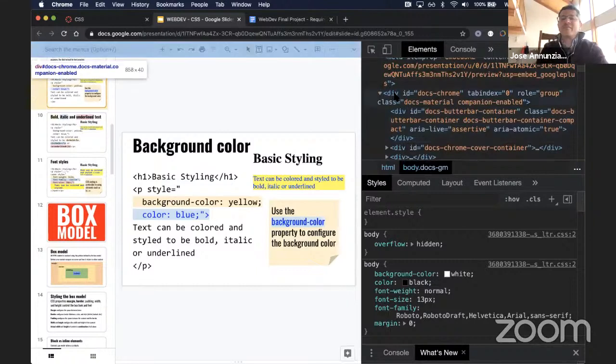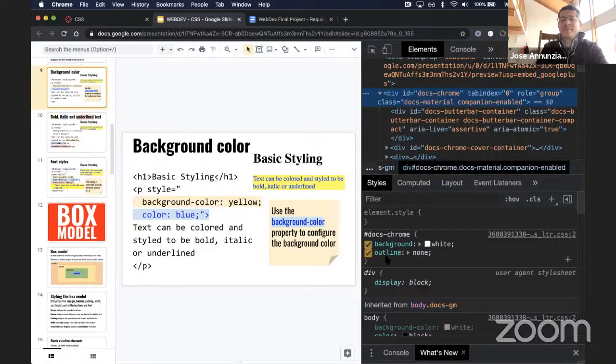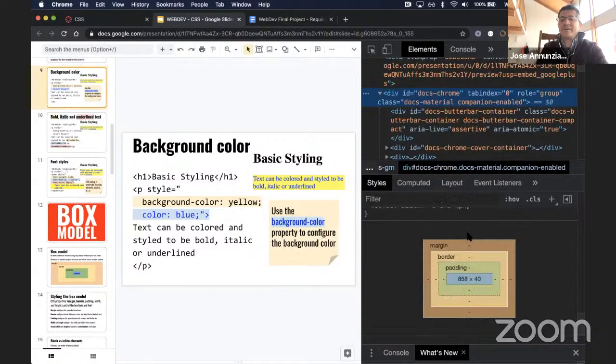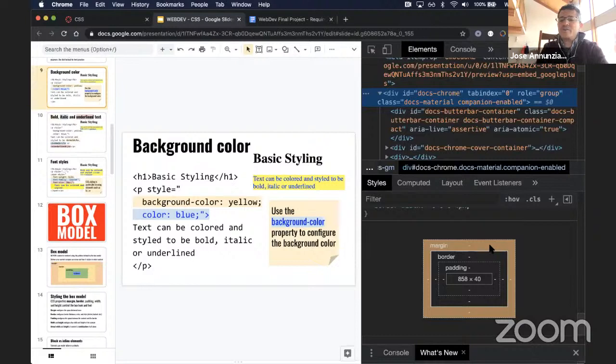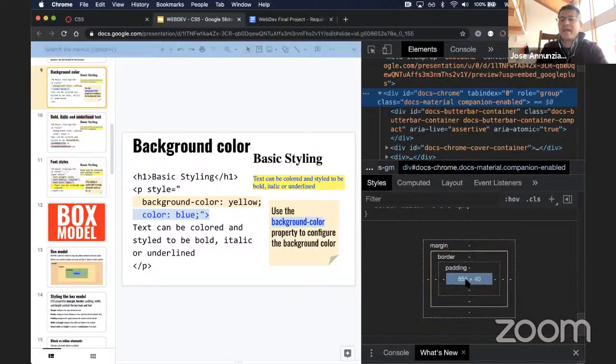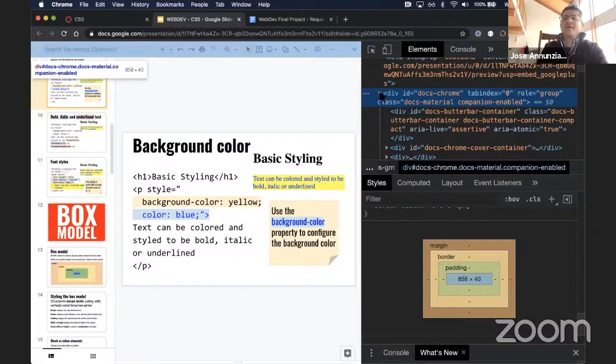See that? If I hover over that div, notice that this highlights. If I click on it and scroll all the way down, you have the box model of that div. It says that it has no margin, no border, no padding, but it has a width and height of 858 pixels by 40 pixels. See that? I can keep looking here.